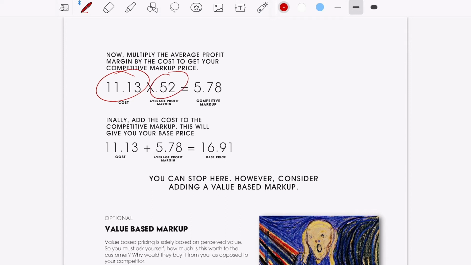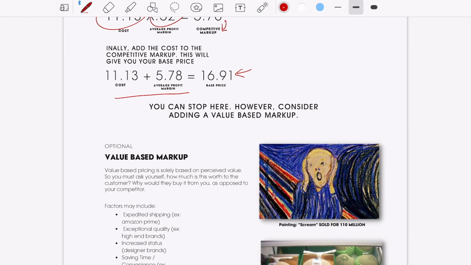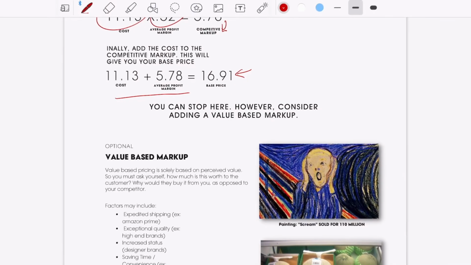$5.78. Now, once you've gotten your competitive markup, you're going to add that to your costs, and this will give you your base price. So in this example, it's $16.91. So you can really sell it for $16.91, but in the next step, we're going to cover value-based markup.